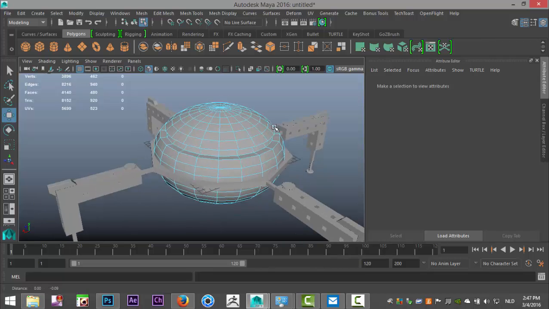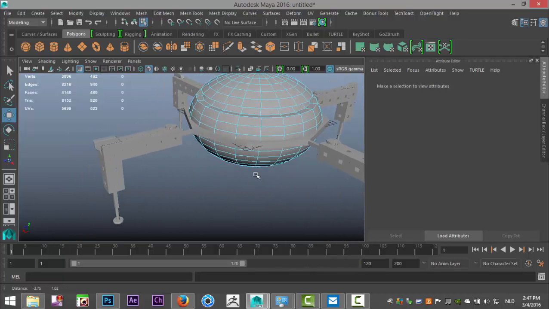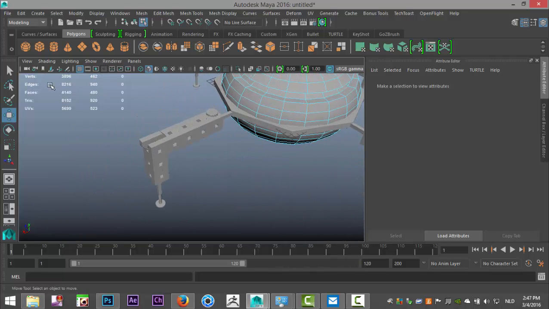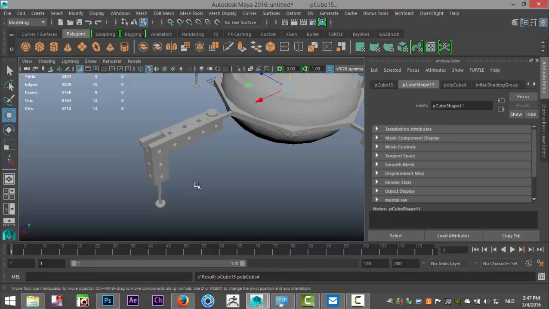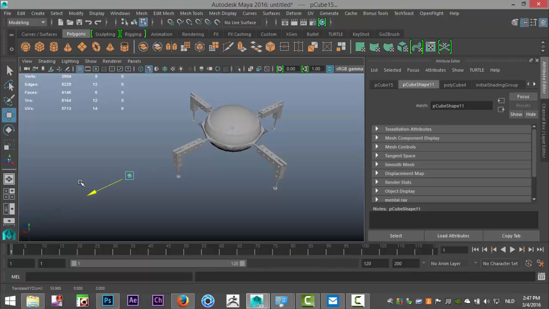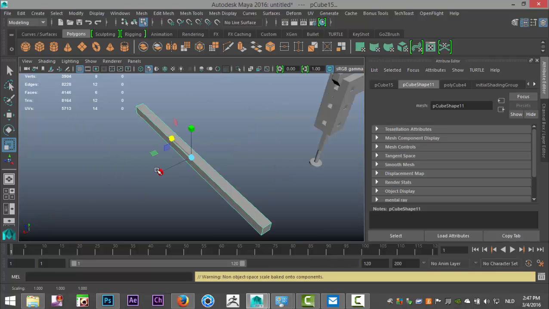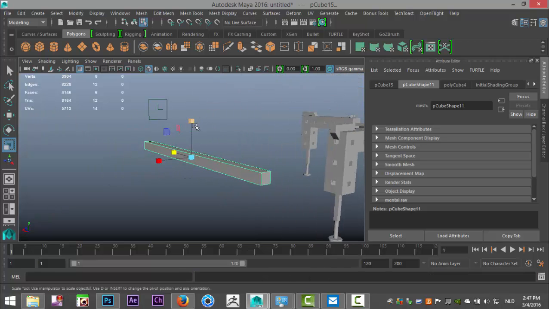Okay. So next we're gonna worry about our propellers, all right? So what we're gonna do is we're gonna take a polygon cube. Let's pull that out over here. We're gonna hit R. Let's drag that out. F to zoom in. Push that in like so, and give it some width.